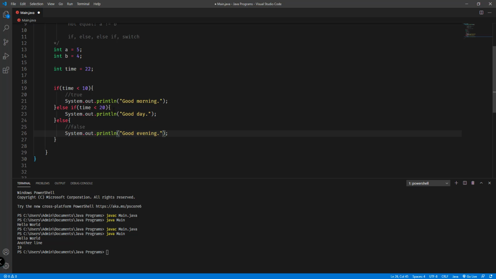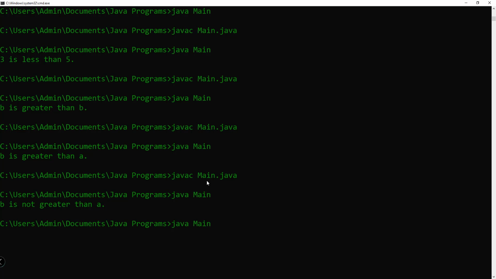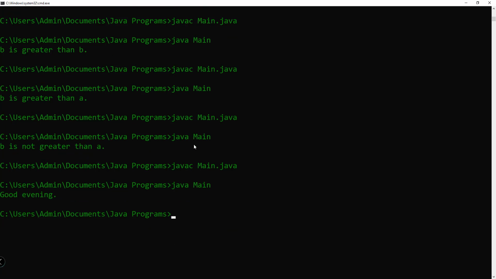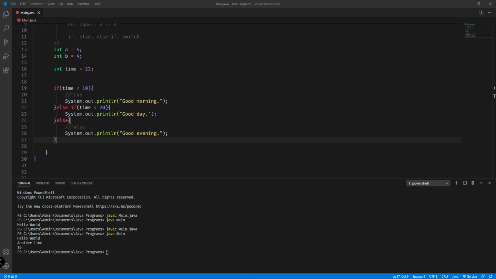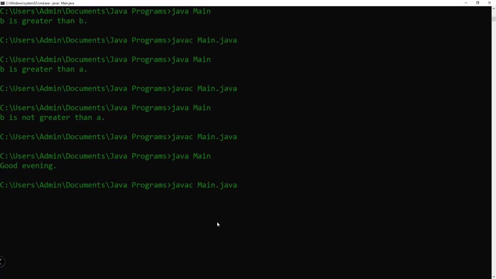So let's try this. Save and then compile our program and then run, and we're getting good evening. That's because our time is set to 22. There you go. So it is not less than 20, it is not less than 10, but if we change this into 14, we will get good day.